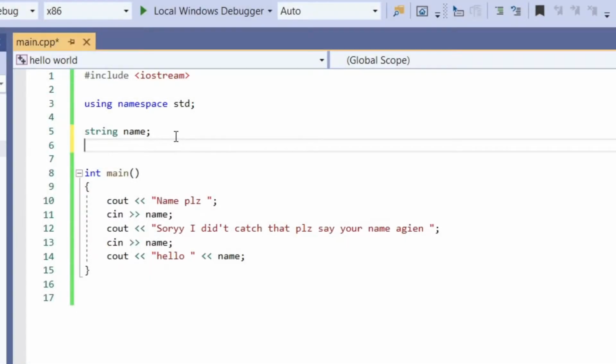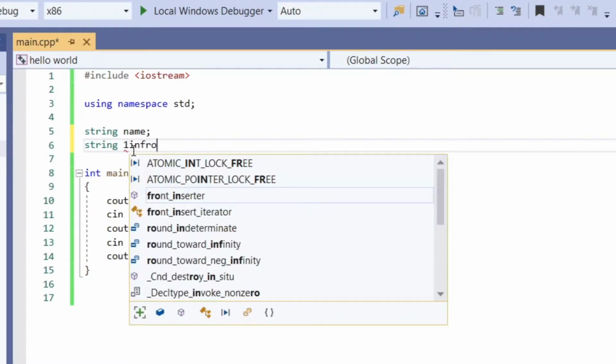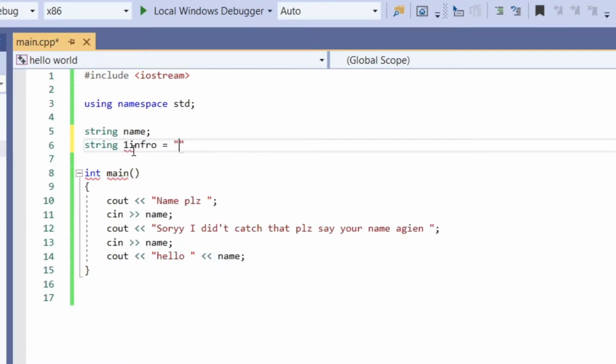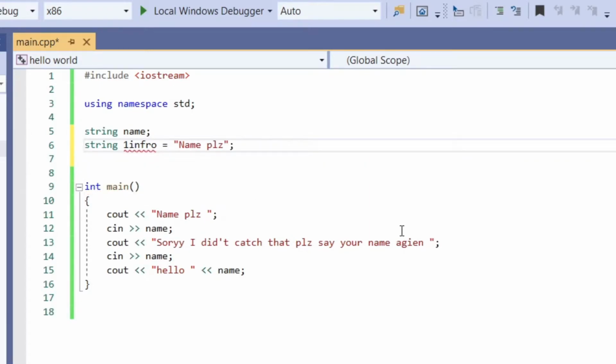So, we need an introduction. Our introduction is called "name please". So we're going to add a string. Since this is basically a string, we're going to call it first intro and it equals double quotes "name please". And we can't have 1 as the name because that will violate the rules. But if we put a 3 in it, it still works. So intro, and then we have our name.